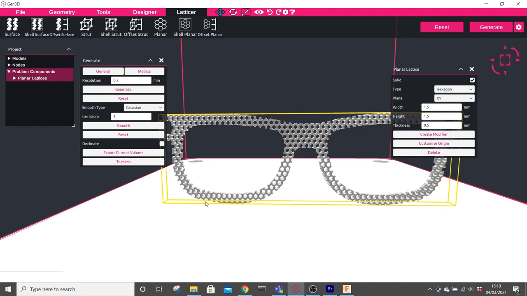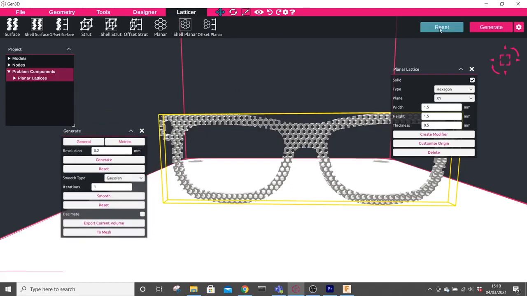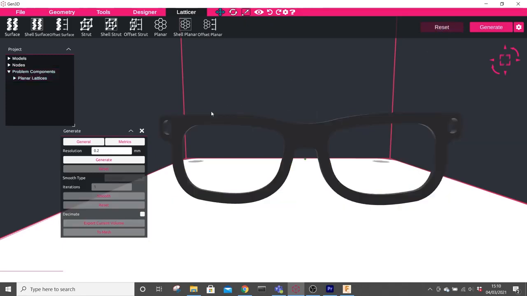And here we can see this is starting to look quite good. So we can see this planar lattice being put into this solid section. However, we can see at the corners here that the lattice is breaking through. So what we might want to do is keep this as a solid section and just have the lattice in between. So we can do this, and let's look at how we can do this now. So I'm going to press reset to get rid of the lattice.